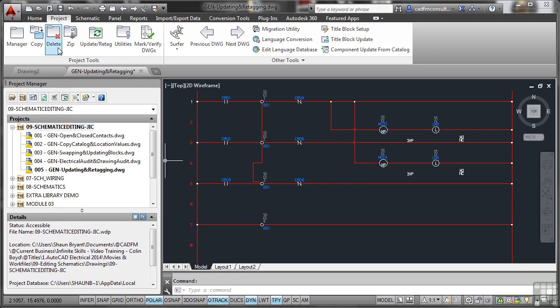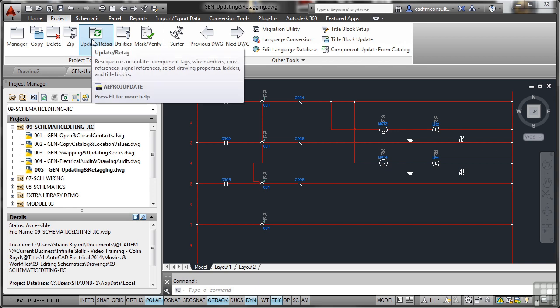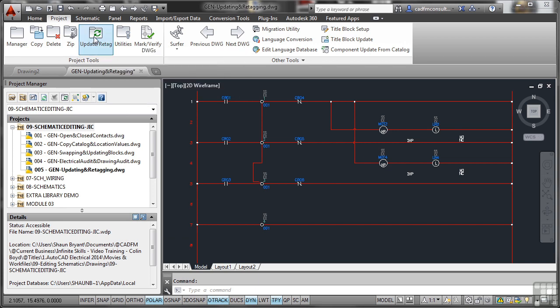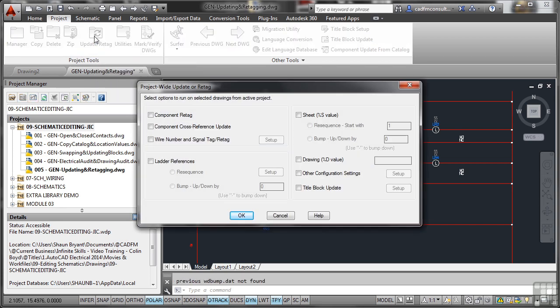So we now go up to our project tab here on the ribbon and you've got update and retag in the project tool. So we click on update and retag. Now there's a lot to think about here. Let's have a look at component retag. Well, that's easy. We just tick the box. Component cross-reference update. If there's anything cross-referencing, yes, we want to update it. Find any orphaned references that need to cross-reference across. Wire number and signal tag retag. Yes, we do. And we go to setup.